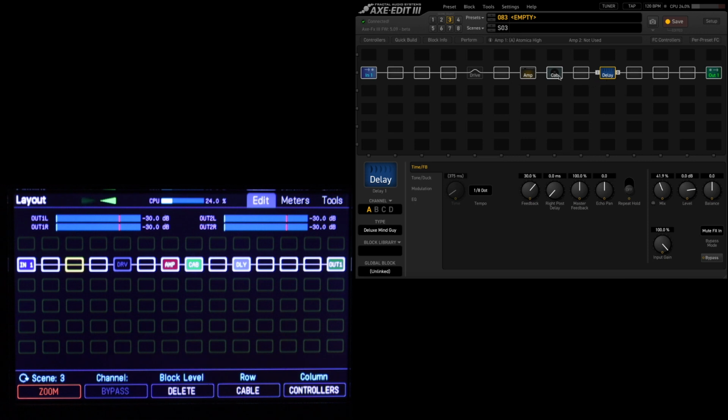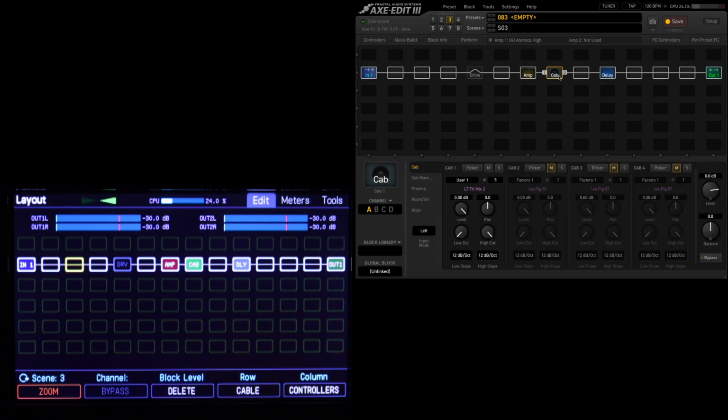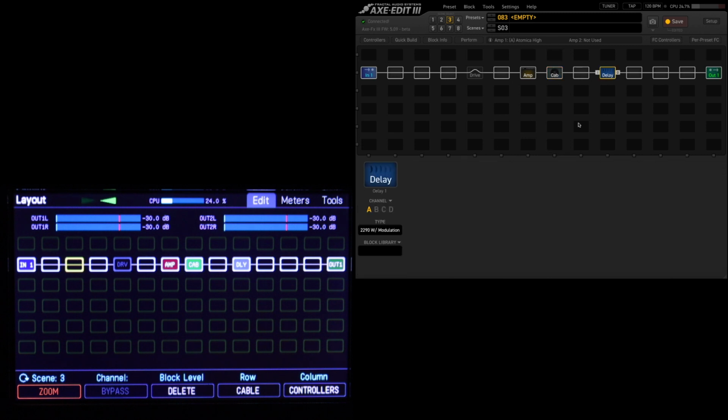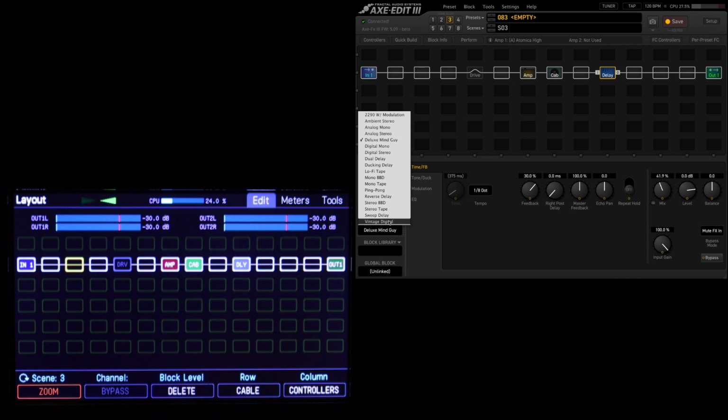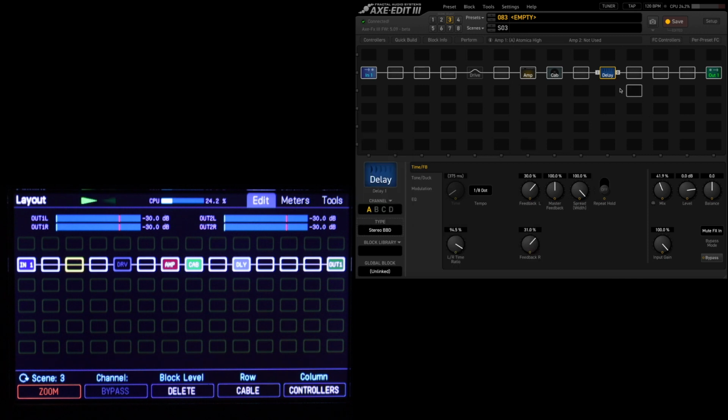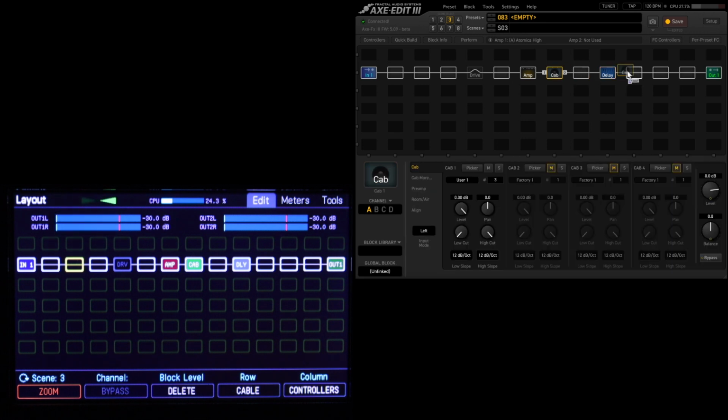Now, why would I put it after the cab in this case? In this case, the cab is running in mono, but if I wanted a stereo delay, like say for example, I choose this stereo BBD type, then this is going to give me stereo repeats. Have a listen. But if I put the delay before the cab, in this case, the cab is on a mono setting, so it's only going to give me one side of that delay.